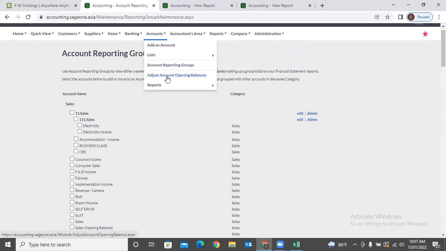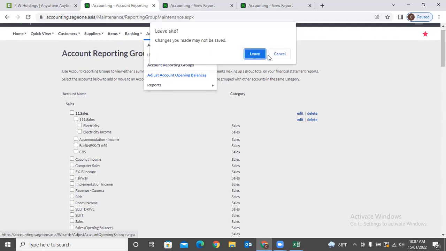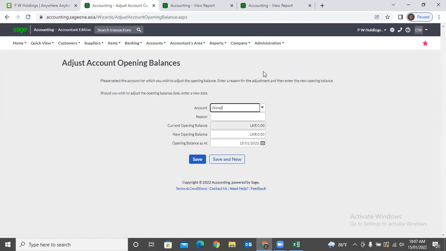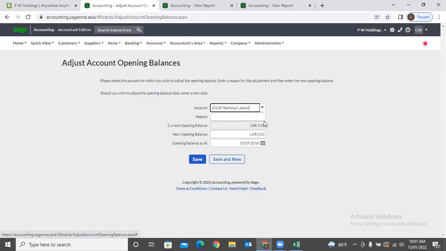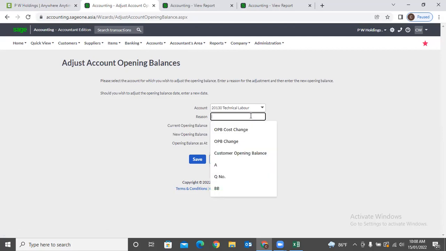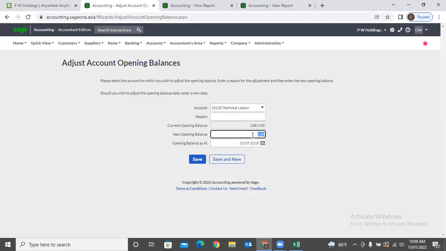Next, adjust account opening balances. From here, you can edit your opening balances. Okay, after you select your account, you can view the previous opening balance. If you want to change it, you can enter the reason why you are changing, and you can enter the new opening balance. After that, you can save this new opening balance.